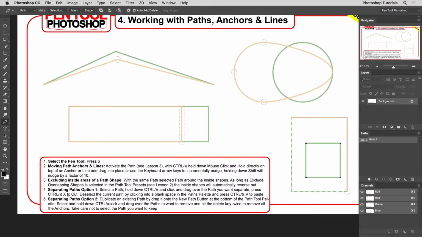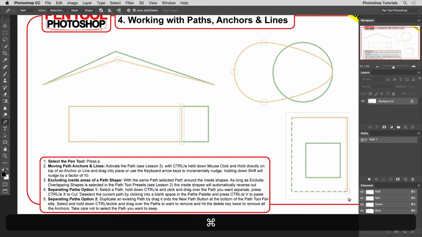So I've got points 4 and 5 are talking about separating a path. So at the moment, all of these paths are on the exact same path. So if I want to separate these paths out, there's a few ways you can do it. So in this option here, I can hold down the Command key, click and drag over those paths, and I've selected all those points. You can see they're all solid.